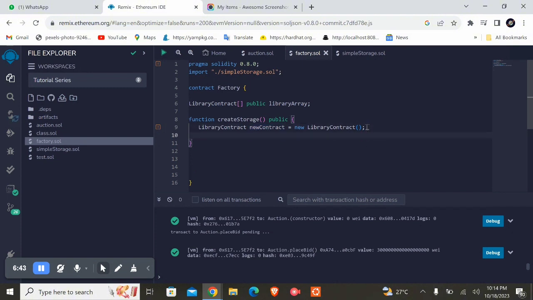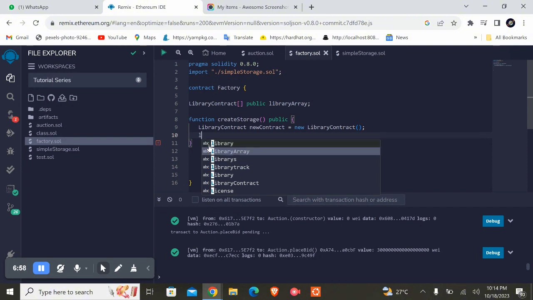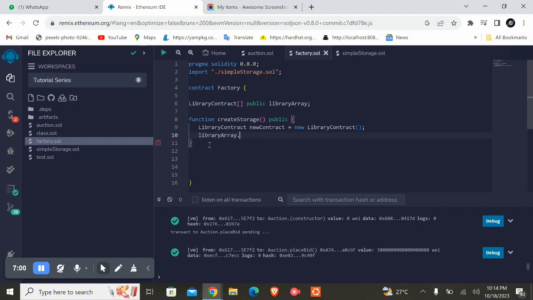Then the next thing we're going to do, since we've created the storage, is add the contract we've created inside our storage, which is an array. How do we do that? We just use the library array, then dot push. As I explained in the previous video, we use dot push to add data inside an array. You get? To add data inside an array.